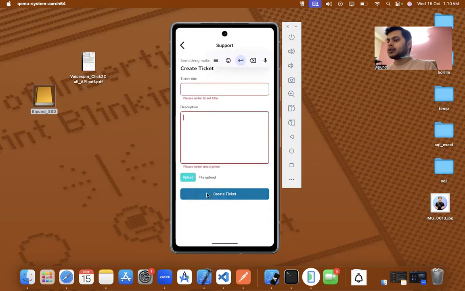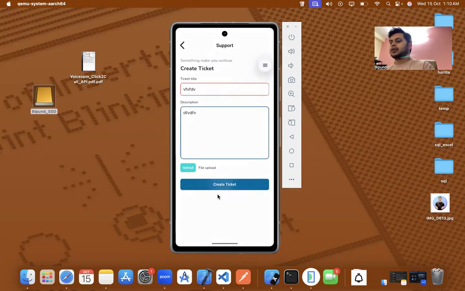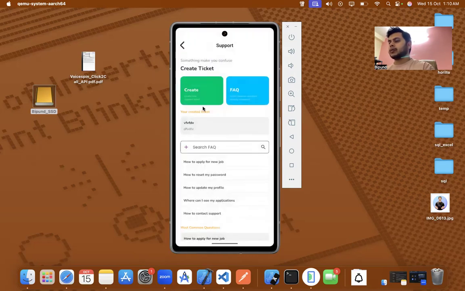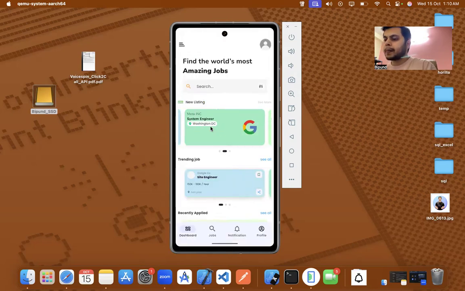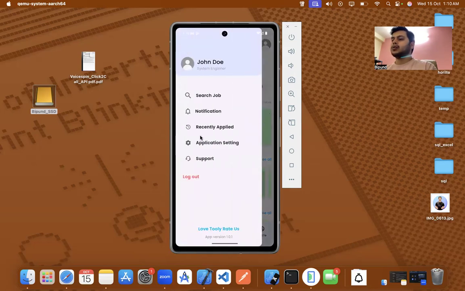So clicking on the support ticket will actually create a new support ticket for me. And it says, okay, this support ticket is generated. And then we got it into the backend side also. So this is what the development has been done so far in Tuli web, in the Tuli user side.